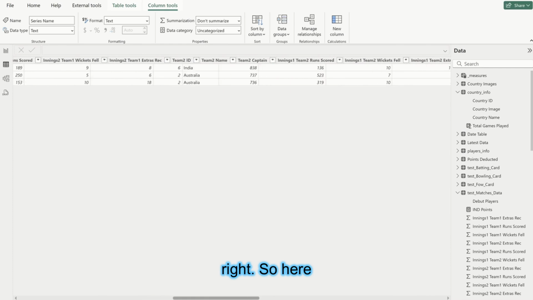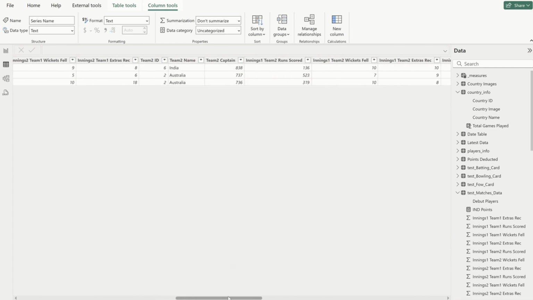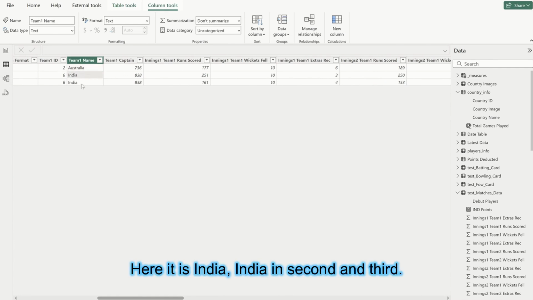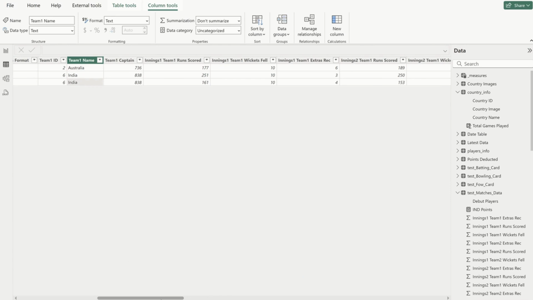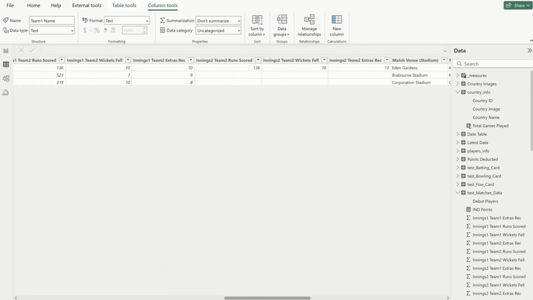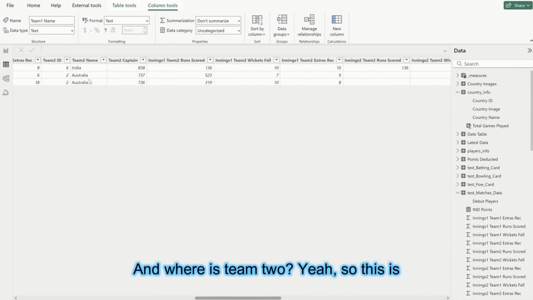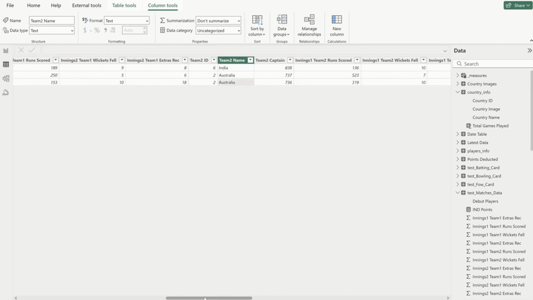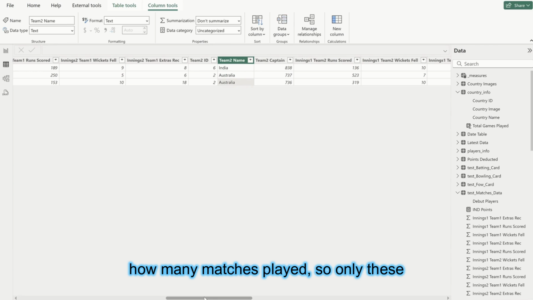Right. So here, team 1 name is Australia in the first record. Team 2 name would be India. Here it is India in the second and third, team 1, and team 2 would be Australia. Right. And where is team 2? Yeah. So this is Australia. So now, if you ask how many matches played, only these three matches I have to consider. How many matches played by India?